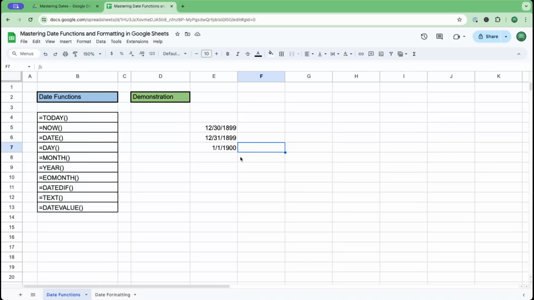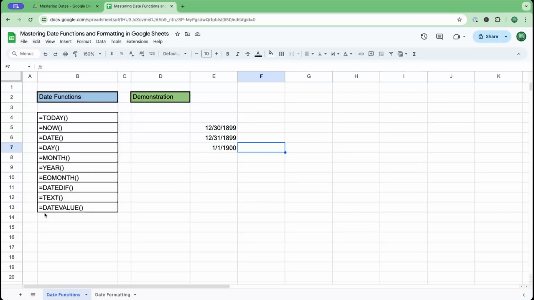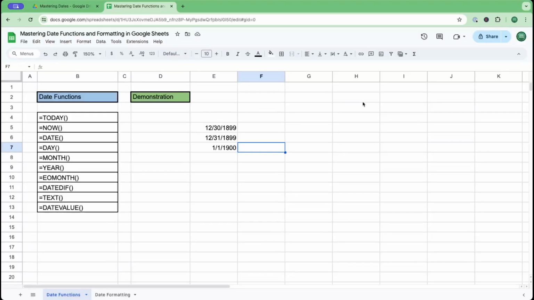Now the date is formatted in the default format, as you can see here, and that depends on your settings of Google Sheets. You can find the settings over here in File, and you go to Settings. The locale setting is the United States. And this setting, the locale, affects the formatting for functions, dates, and currencies. As you can see here, the date is formatted with 2 digits for the month, then a slash, then 2 digits for the day, a slash, and then 4 digits for the year.